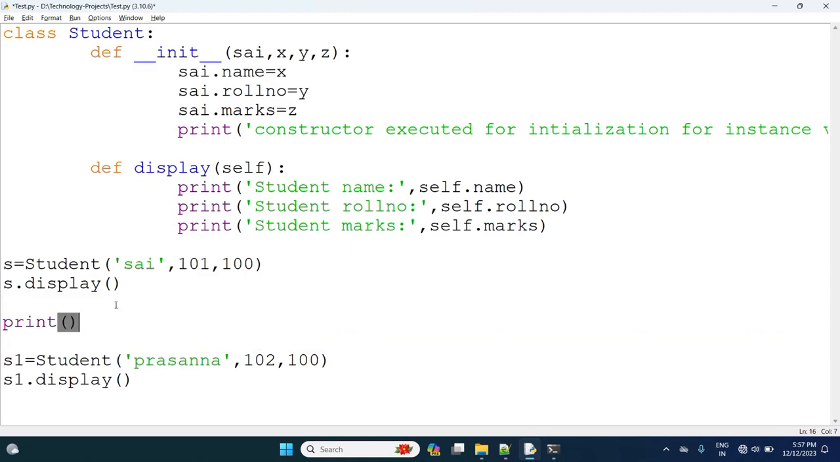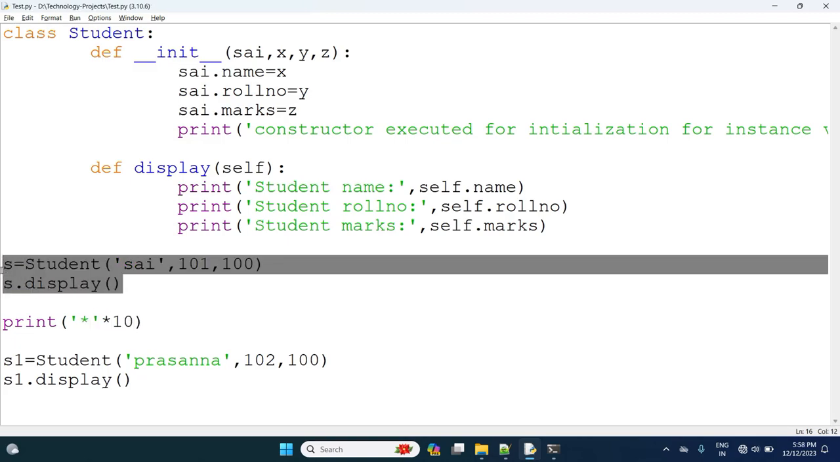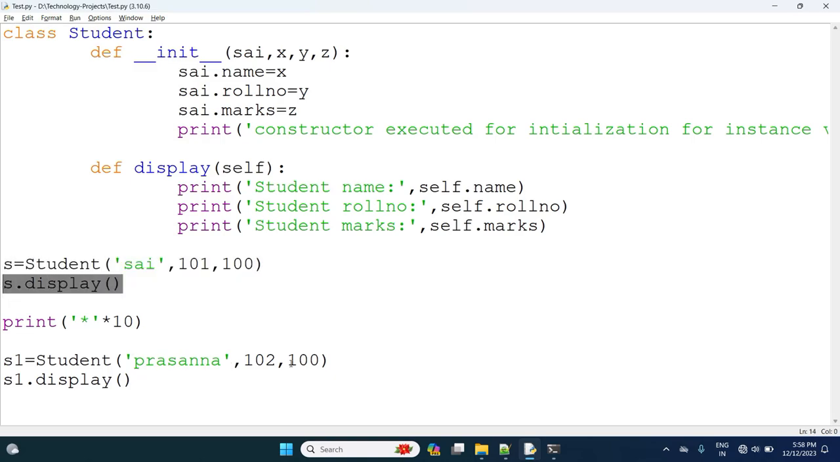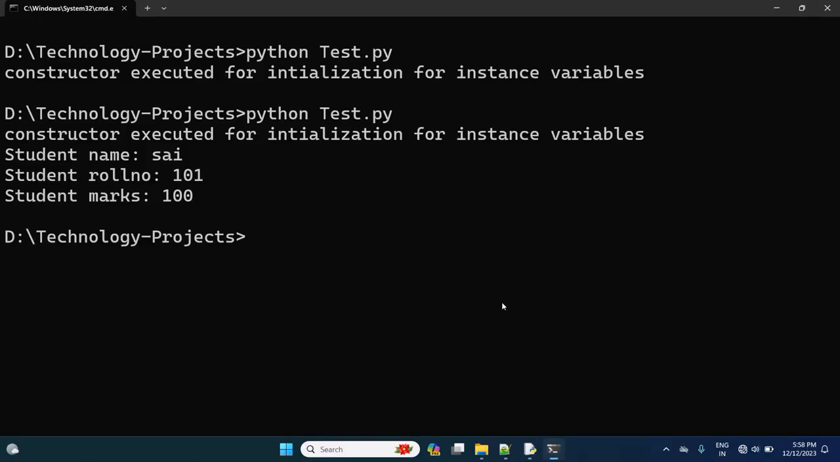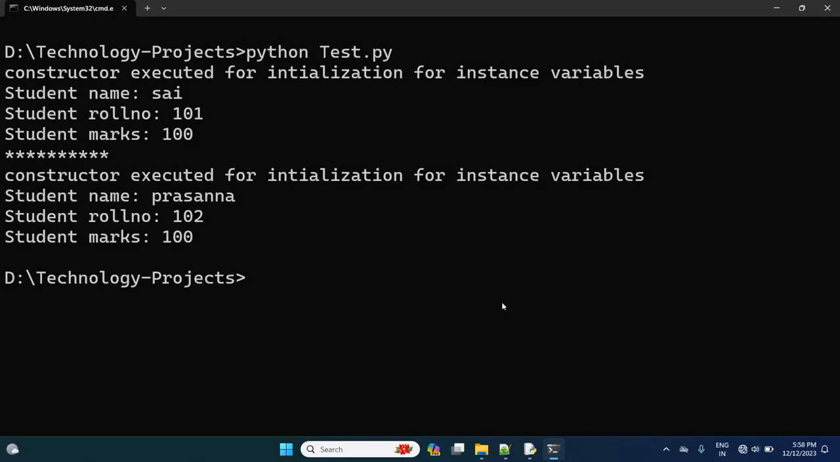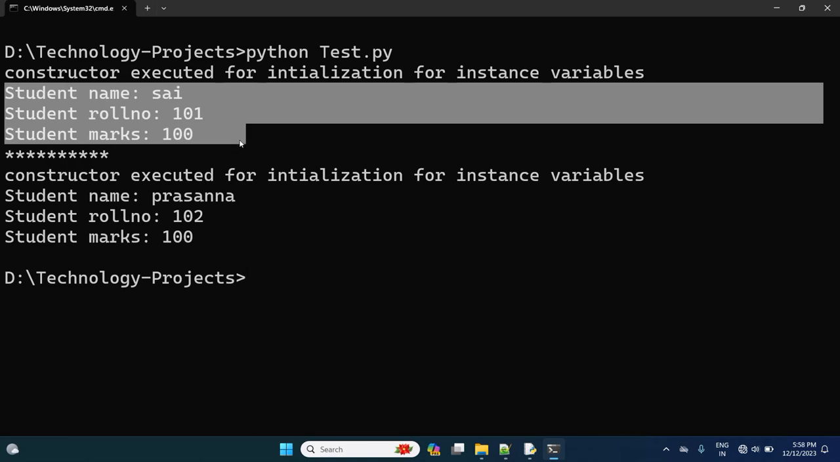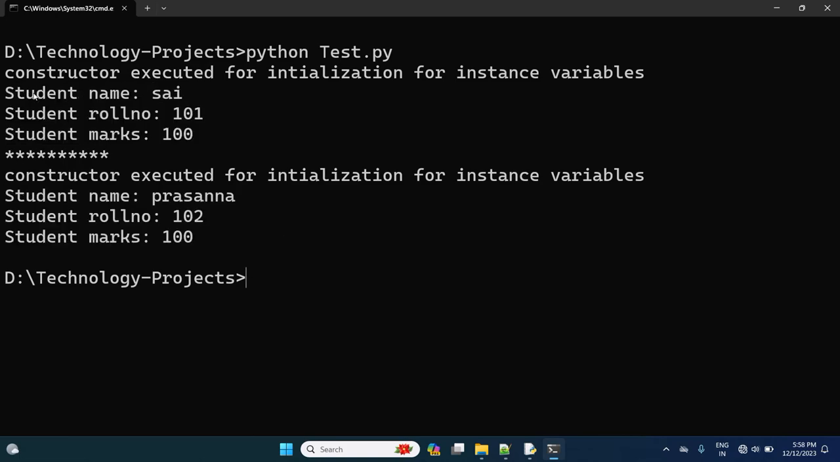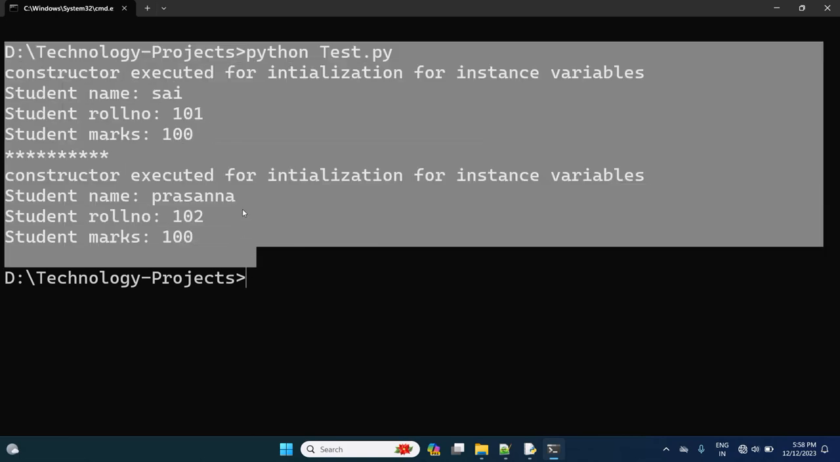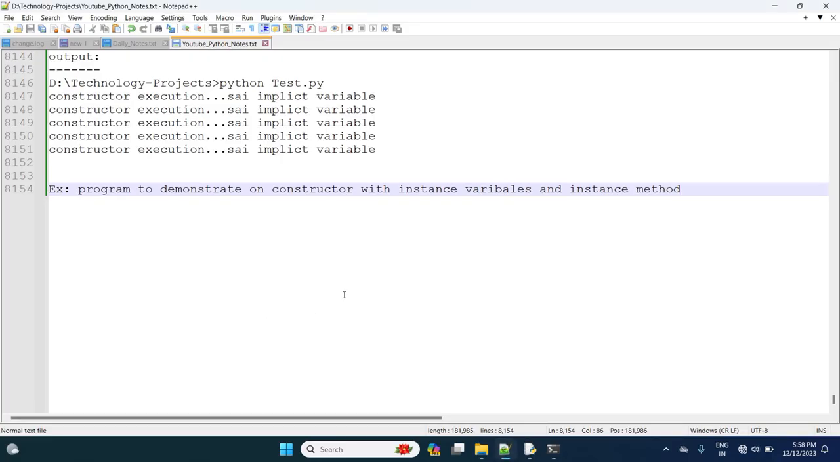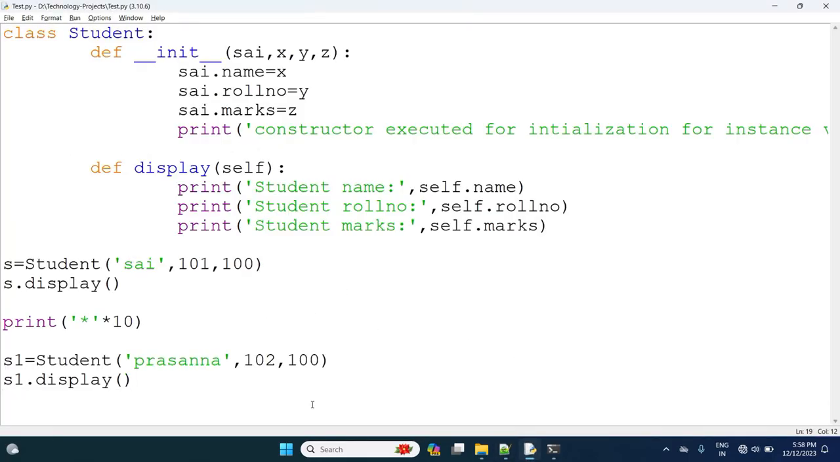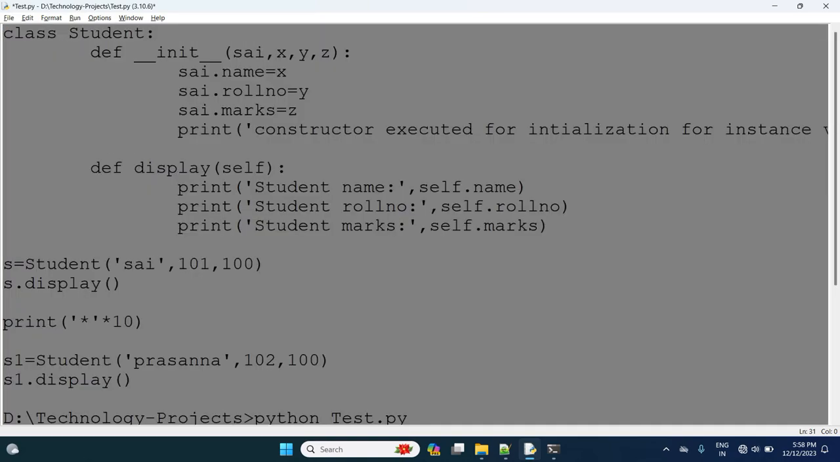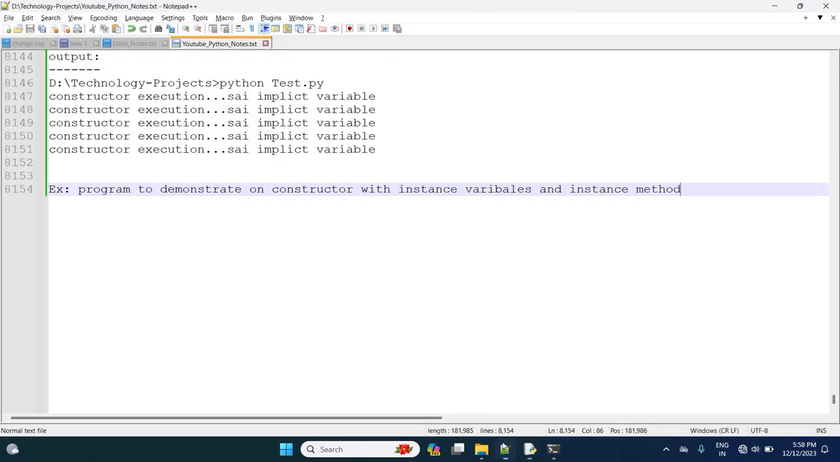Print of star times 10. Now observe here: first object creation, calling that method. Second object creation and calling that method. Observe the output. This is the first object and this is the second object. Clear? This is nothing but a program to demonstrate the constructor.